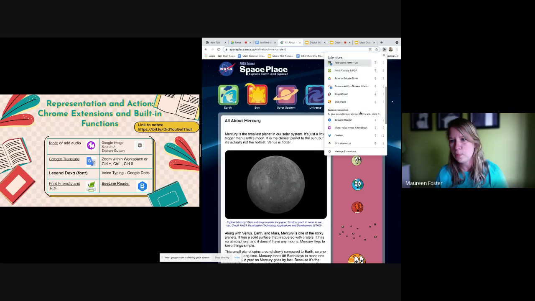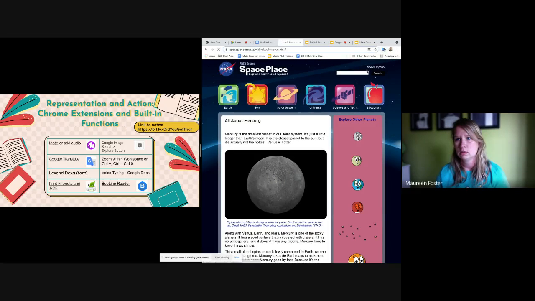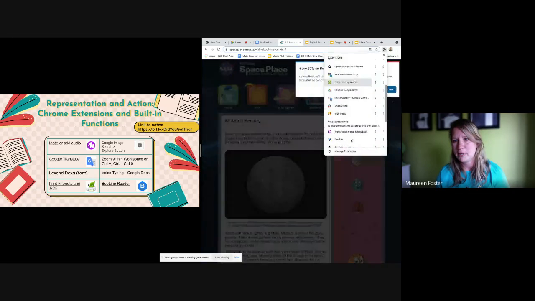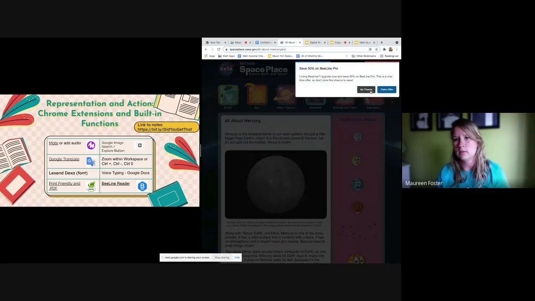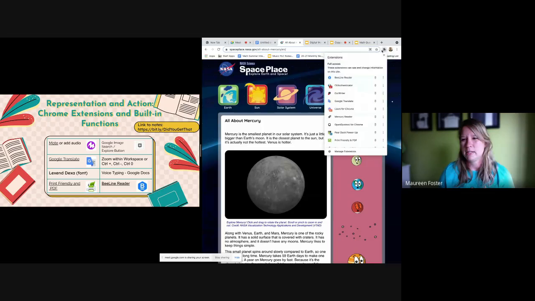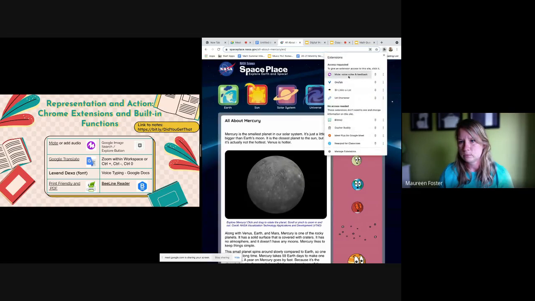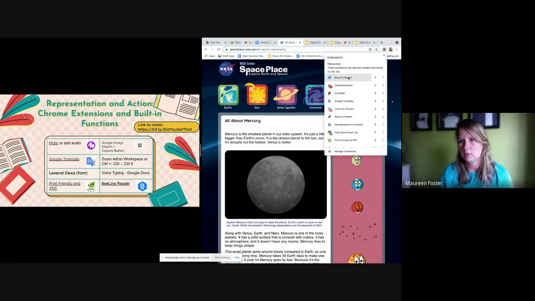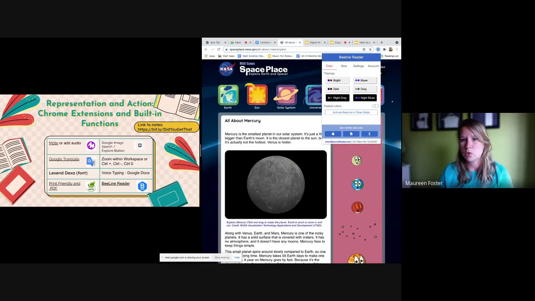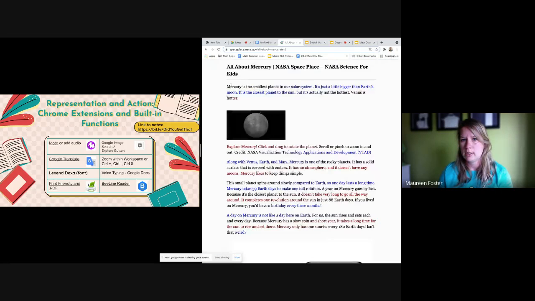But if I open Beeline Reader, there it goes. There is the issue with Beeline Reader, and I haven't researched if our district pays for it, but they do offer a limited amount of times to use it per day. But so I can choose which colors I like, and it'll highlight the lines as it goes along, so it's easier to track the words on the page.